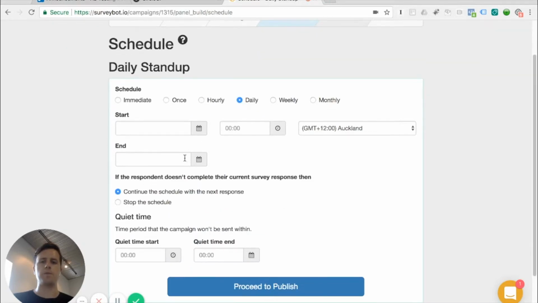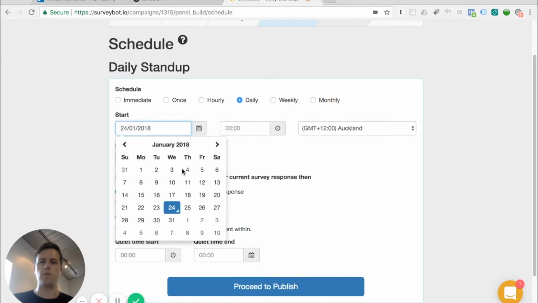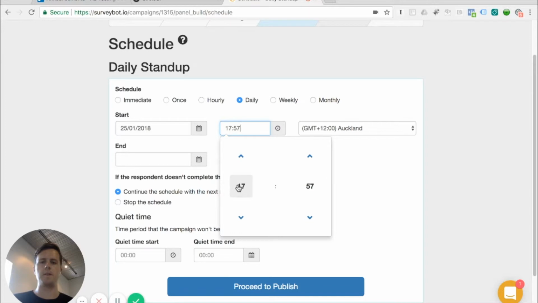And then what I'm going to do is set the start time. So the start time not only is used to send the first survey, but the time that you choose will be used to send it on the schedule. So if we go from tomorrow at 9 a.m., then that will send every day at 9 a.m.